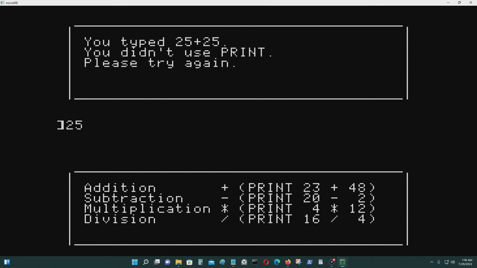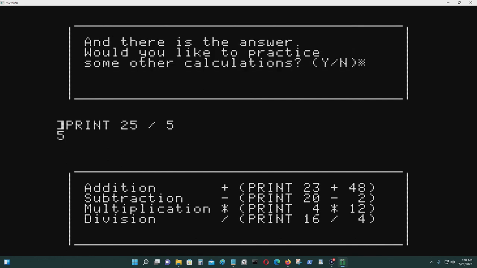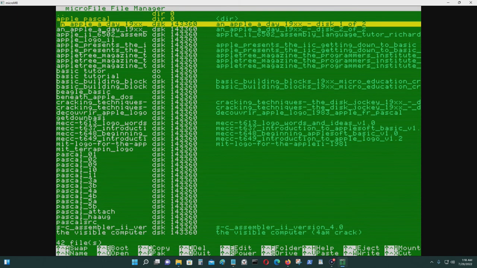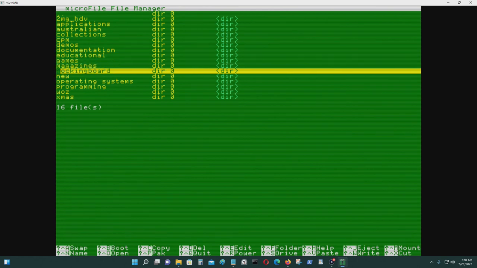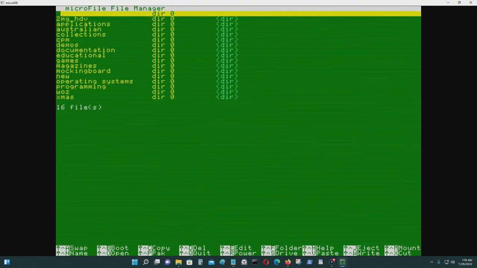But we have to use a certain type of syntax. First print. Divided by 5. Okay, this is interesting. It shows you the basics of programming in BASIC. We have Pascal and all this other stuff. If you want to learn programming, you can. BASIC programming. Educational stuff. All kinds of stuff.